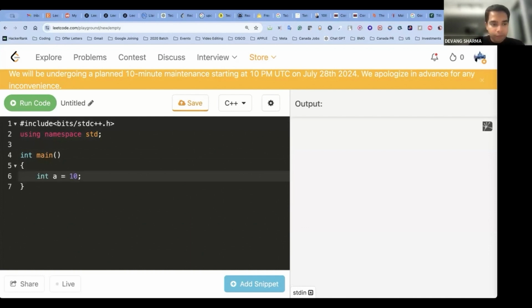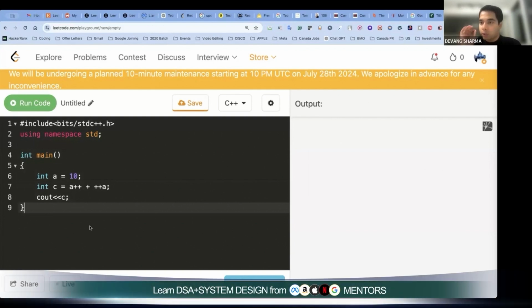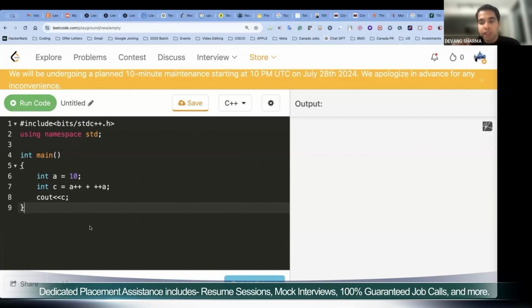A = 10. The question is, if I make C = A++ + ++A, and I try to print C here, can you tell me what the output is? The question is clear. I define A = 10, and I'm giving C = A++ + ++A. Tell me the output in the chat. Do not run the code. I don't want anybody running the code. Please think about the logic I just explained in terms of pre-increment and post-increment, then give the answer.